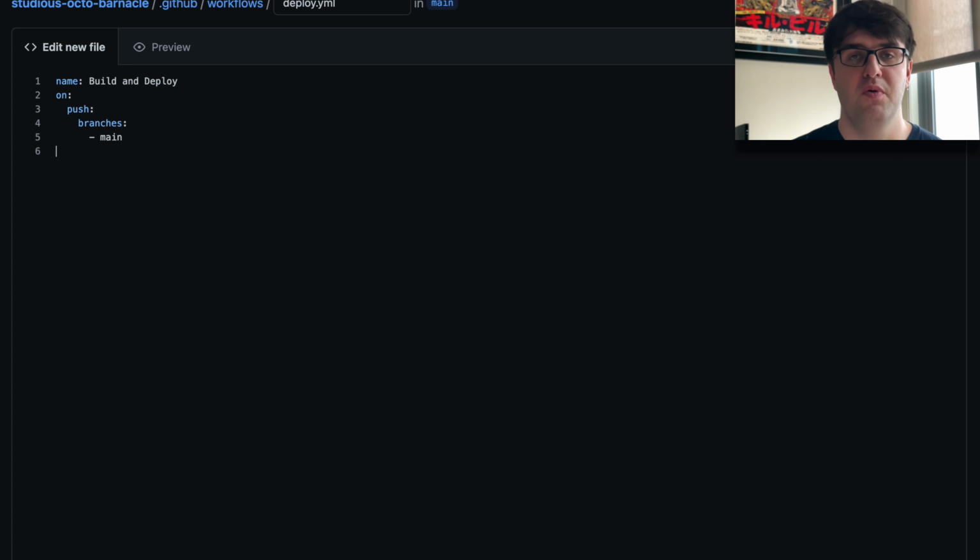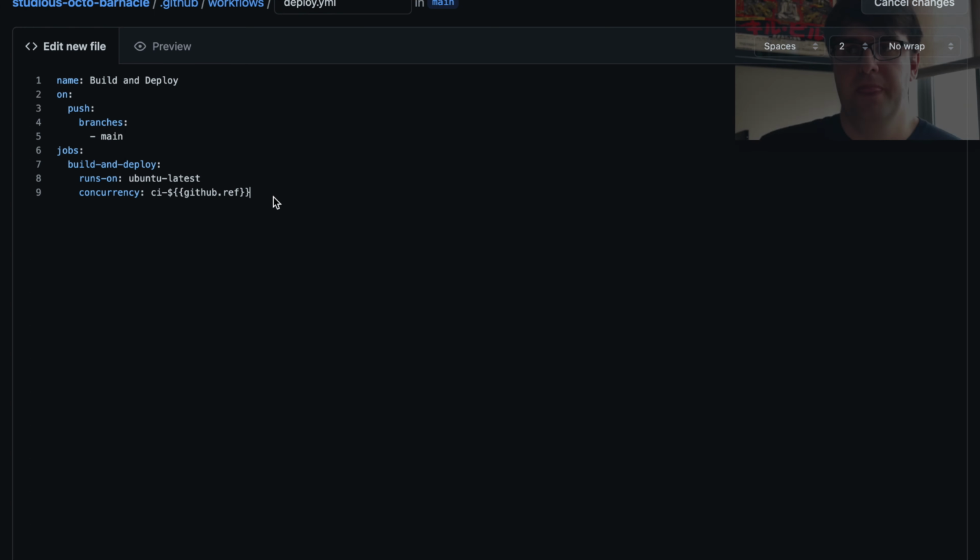The next step will be to actually create our job name. So we'll call this one build and deploy. And we'll also set a bunch of parameters up here as well. So we'll list the type of machine that the workflow should run on. In this case, we'll use Ubuntu. And we'll also set a concurrency field as well, which will prevent our workflow from doubling up if we make multiple deployments or commits all at the same time. So only run one job at a time and it will queue the remaining ones up.